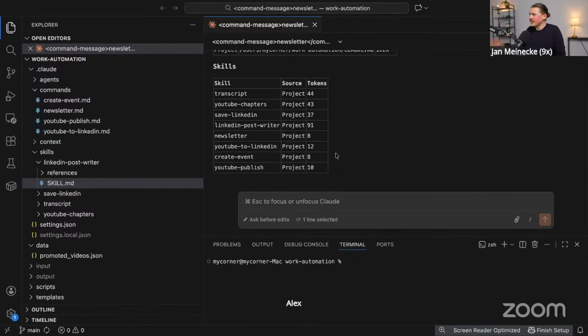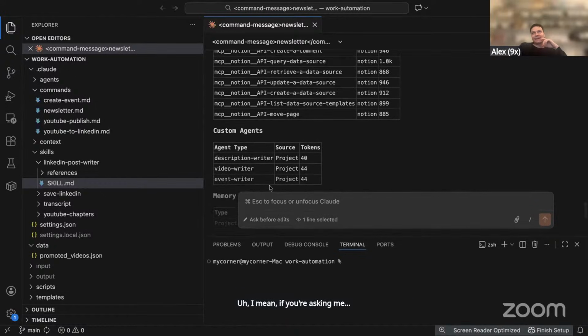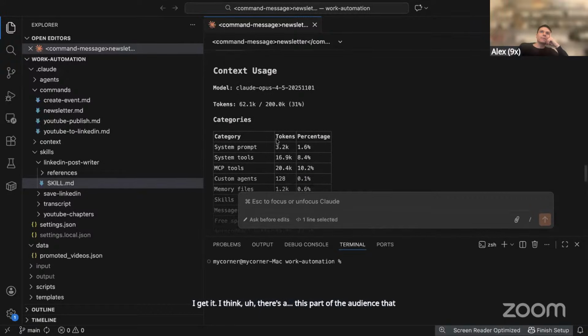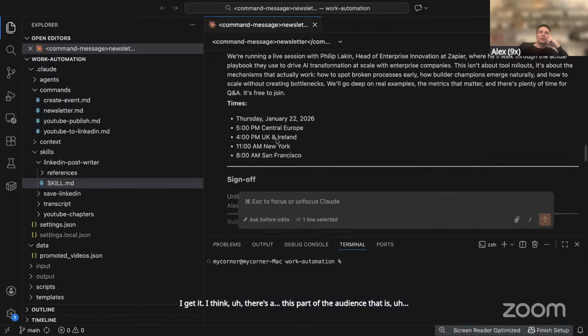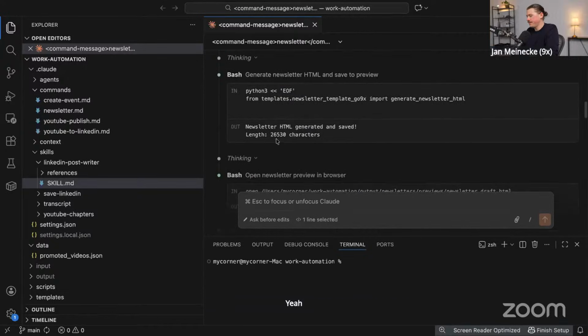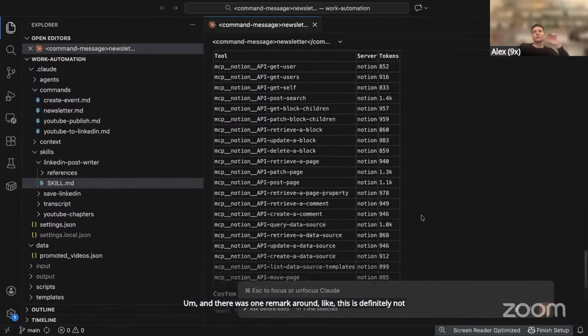Alex, does that make things a little bit clearer, or did I get a bit too technical there? I mean, if you're asking me, I get it. I think there's part of the audience that is maybe struggling a little bit with, I guess, the interface. And there was one remark that this is definitely not a session for beginners.